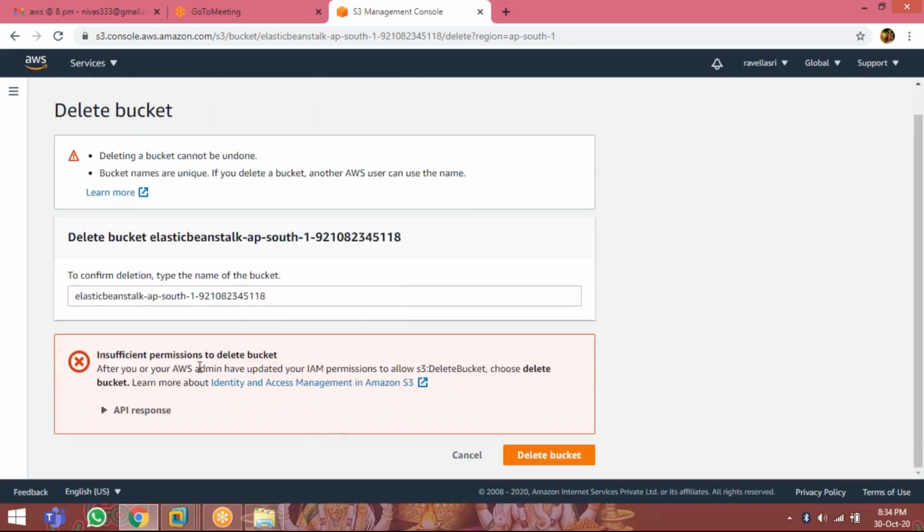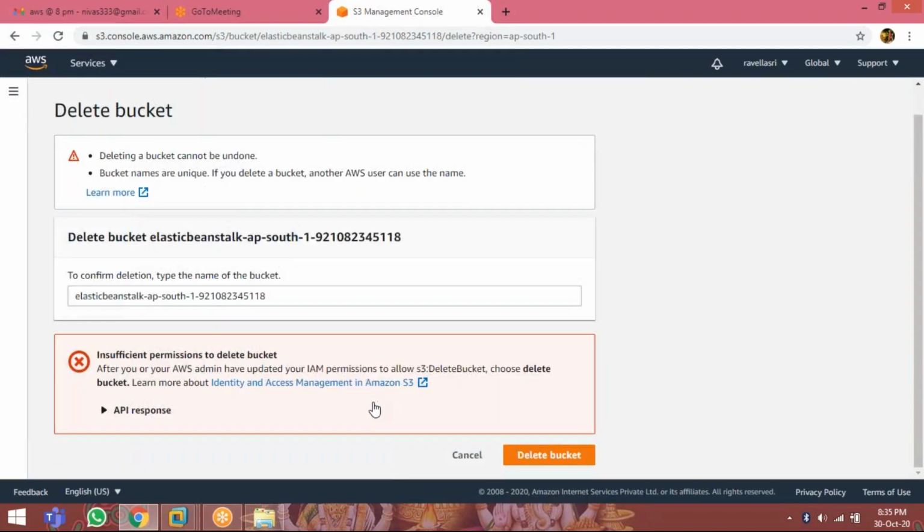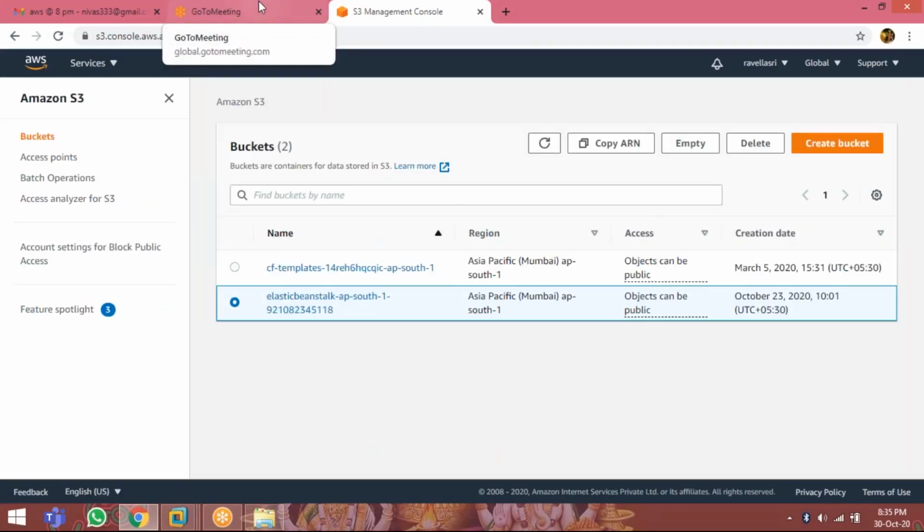Insufficient permissions to delete bucket. After your AWS admin has updated your IAM permissions, you can delete the bucket. So click on delete. So there is no permissions. You can cancel. So no problem. Leave it.